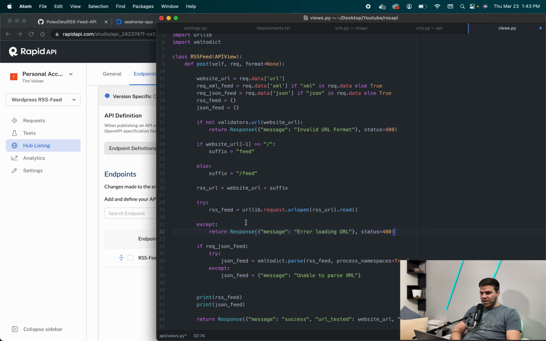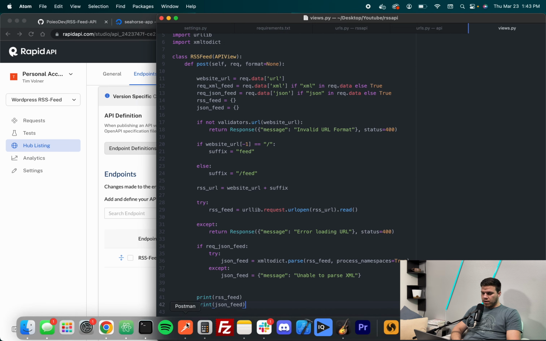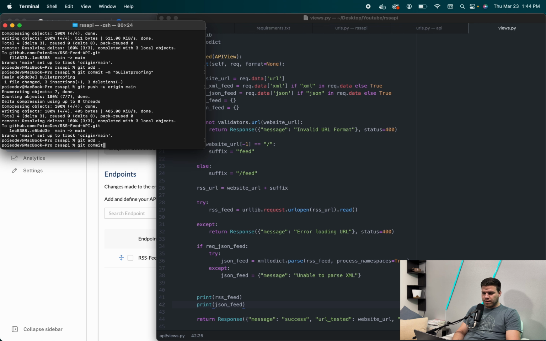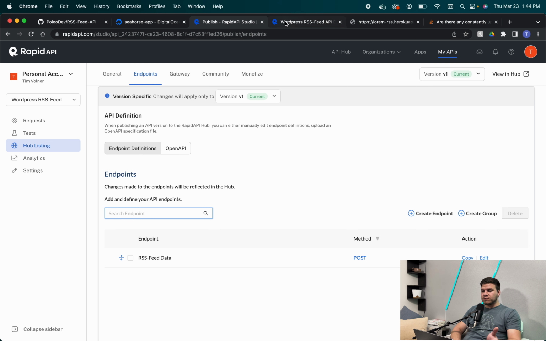If this doesn't catch any errors, then it'll go on to, if there's a request JSON feed, then it'll try to convert to JSON and publish that. And then except, the JSON feed is just going to be a message unable to parse, but the RSS feed will still be returned in XML format. Okay, git add, git commit, and git push -u origin main. And once this update is live, this is all ready to go.